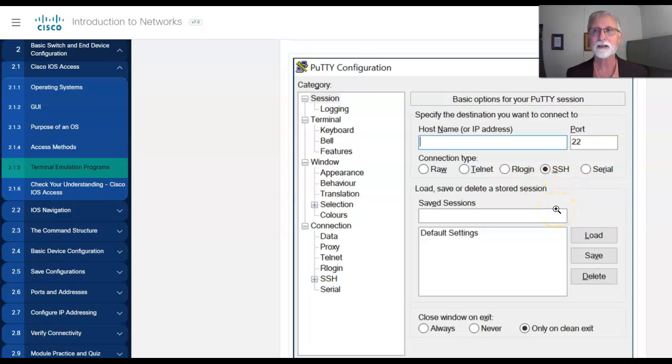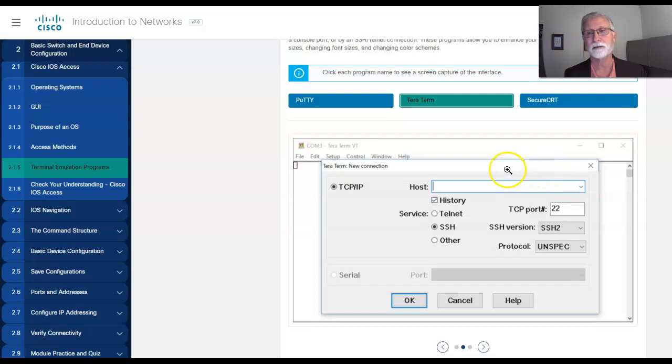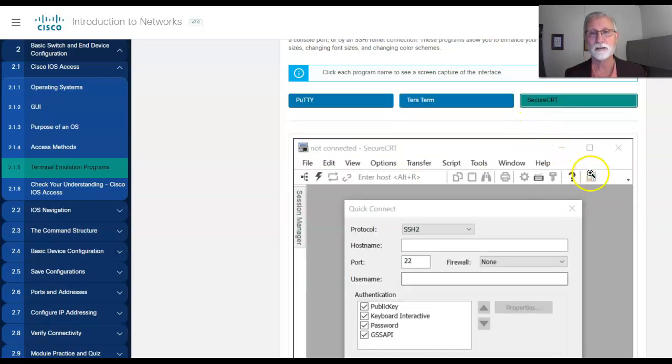But I think you'll find that in most of your Packet Tracer exercises, you're going to be using Tera Term. So just know that that's probably what you're going to see. Just to show you SecureCRT.